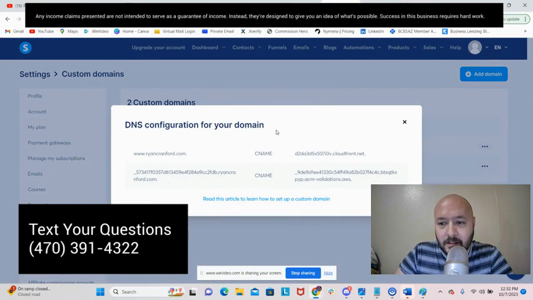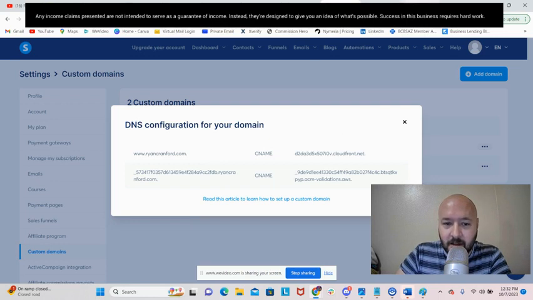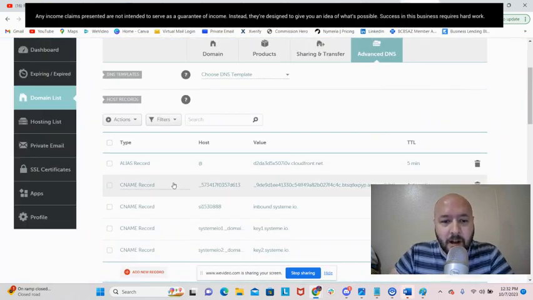Okay. And then it's going to give the instructions. And basically it's going to give you this right here. You're going to see this when you add your domain. You're going to type in your domain. And then it should pop up this after you type in your domain, hit enter. You'll see the instructions. So you're going to want to copy this or just leave this up. In another tab, what you're going to want to do is go to your Namecheap account.